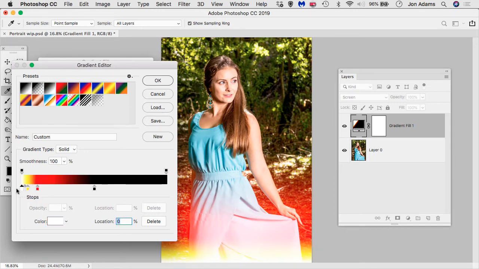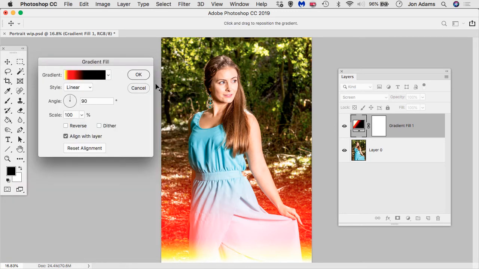Maybe our white's a bit too big. Let me just move that back a touch, just playing with the stops. That's good. That looks pretty good there. Okay, we'll accept that gradient, so we'll click OK to it. And we now have a custom gradient that looks like a light leak.